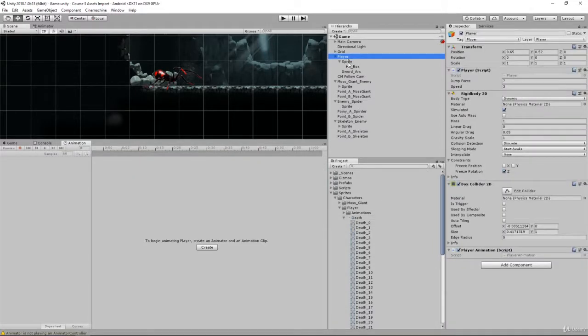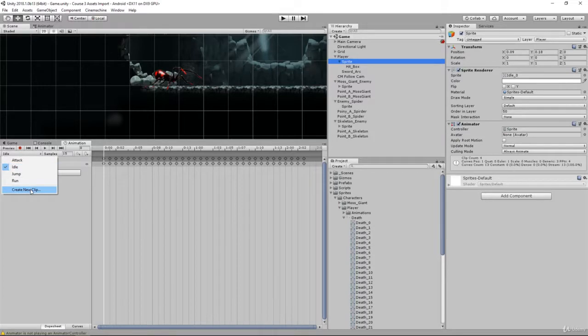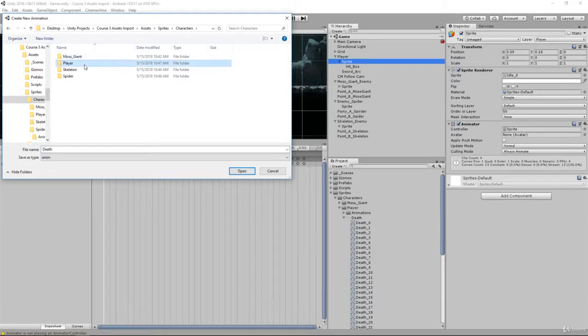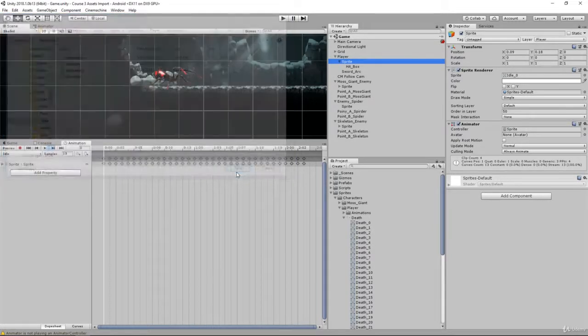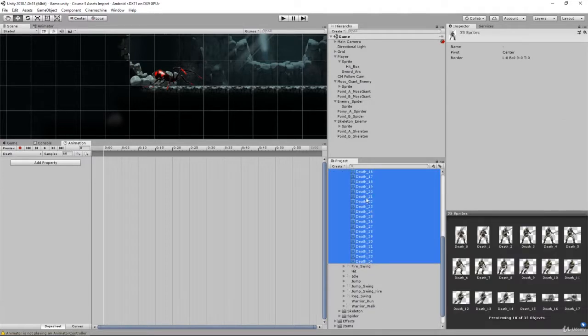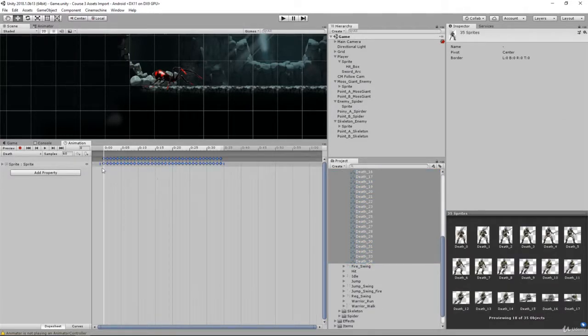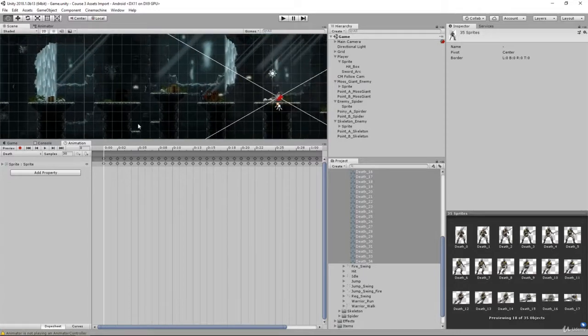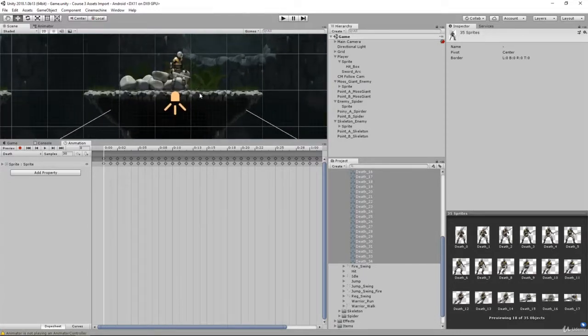Let's select our player sprite. Create a new animation. Call it death. And we'll save it with our sprites, characters, player, animations. Once we've done that, we'll take frames 0 through 34, place them in the animation view, set the animation speed to about 30 frames per second. Let's go ahead and find our player here, and let's see how this looks.